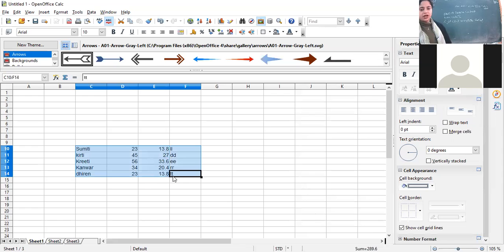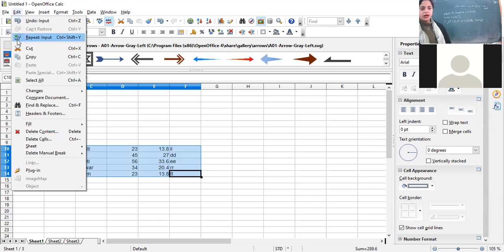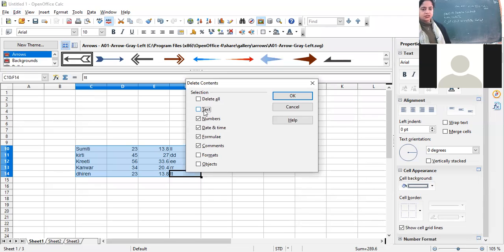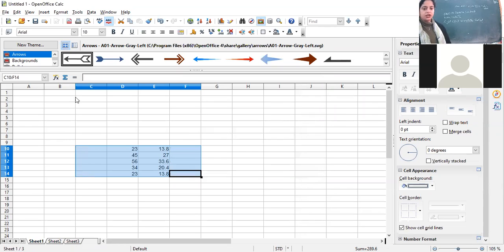Now select the range, go to edit menu, delete content. If I select only text, कि मुझे टेक्स्ट डिलीट करना है, बाकी सब डीसेलेक्ट कर दो. क्लिक ऑन ओके, इट विल डिलीट ओनली टेक्स्ट वैल्यूज.